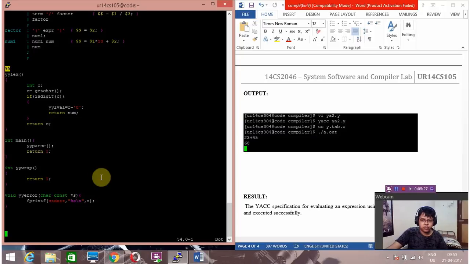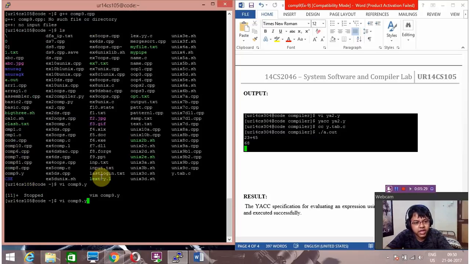So let's move on to the working part of the program. We will do exactly as the output screen says. First we are going to compile it with yacc comp9.y. Then we are going to compile y.tab.c. Then we are going to run this program.